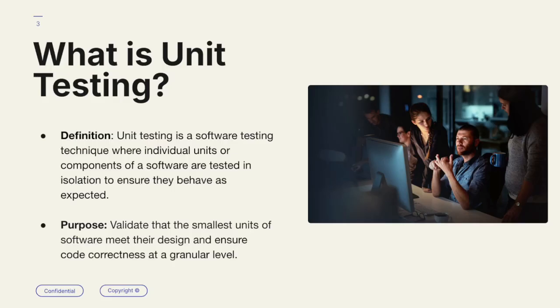So, first things first, what is unit testing? At its core, unit testing is a software testing technique where individual units, or small parts of a program, are tested in isolation to make sure they're functioning as expected. These units can be individual methods, classes, or functions. The goal here is to validate that the smallest pieces of the application work perfectly on their own, which ultimately ensures the entire system works as expected when everything's pieced together.